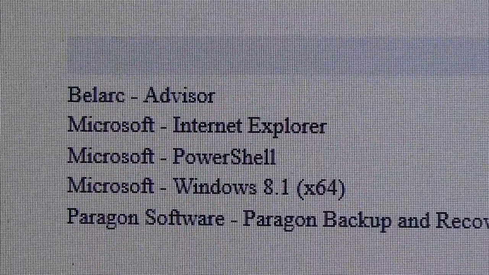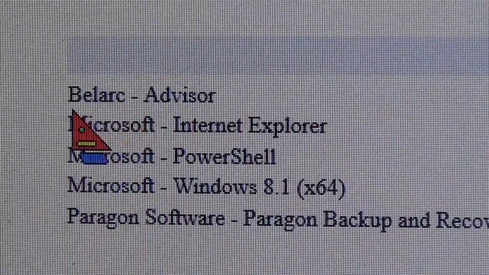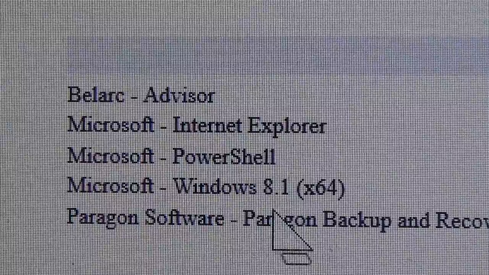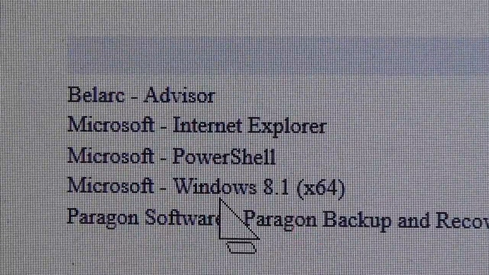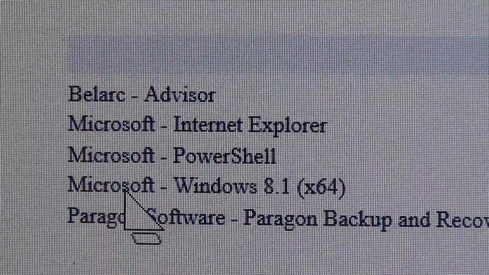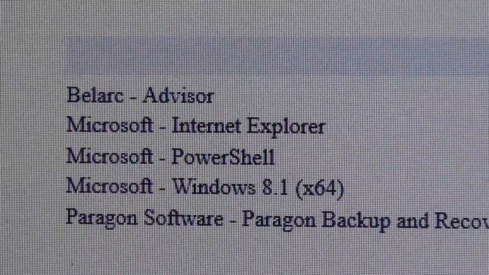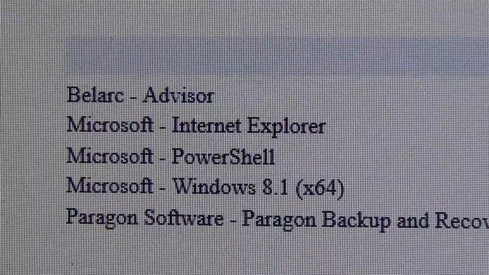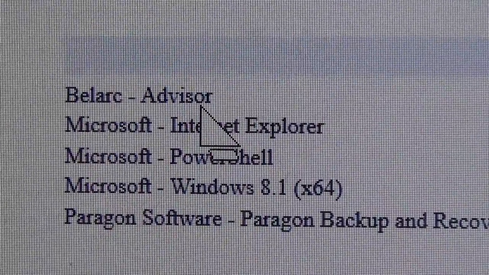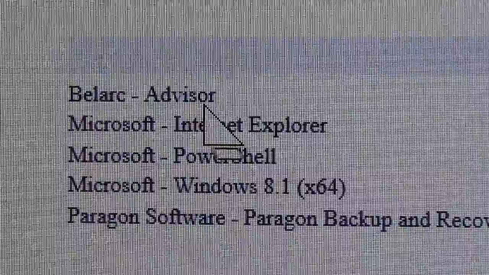Near the middle of the page, you're going to find a section that says software licenses, and then on the left-hand side you're going to find Belarc Advisor, then Microsoft Internet Explorer, Microsoft PowerShell, and then Microsoft Windows 8.1 x64. And then to the right side of this you're going to find the key that is your key, the one that you paid for when you bought your computer or Windows. So you're going to need to write that down exactly as it is. It is 25 characters, and it needs to be exactly that. You can save this page as a screenshot and put it in your smartphone, or just write it down. But you're going to need that key later on.